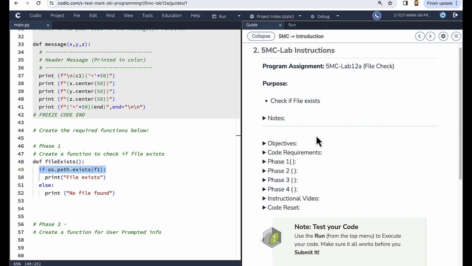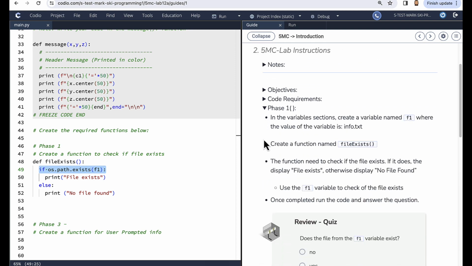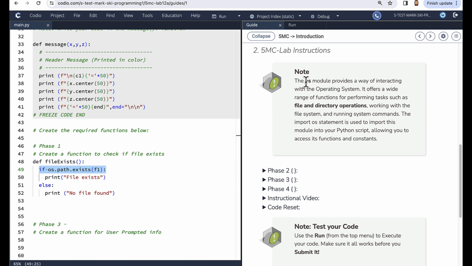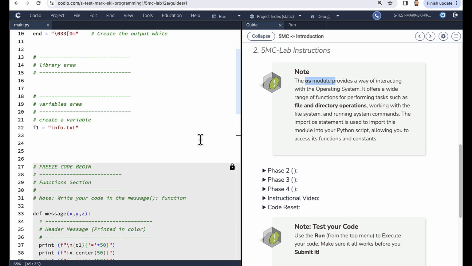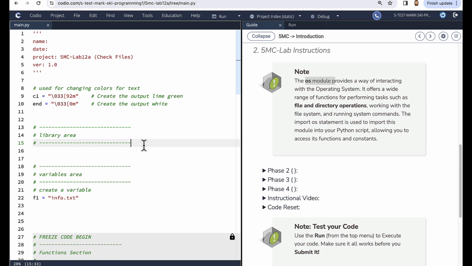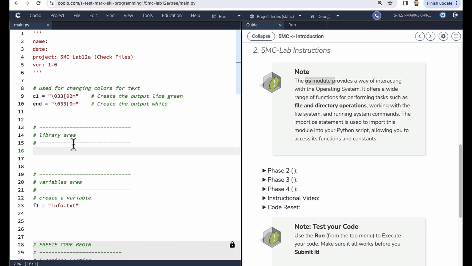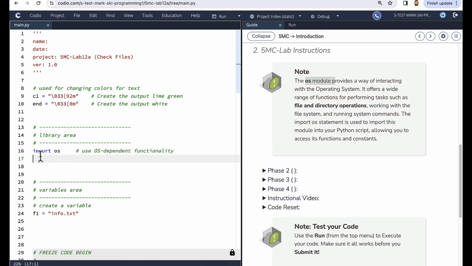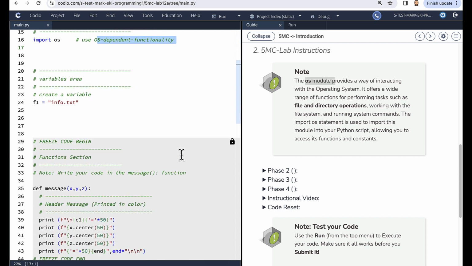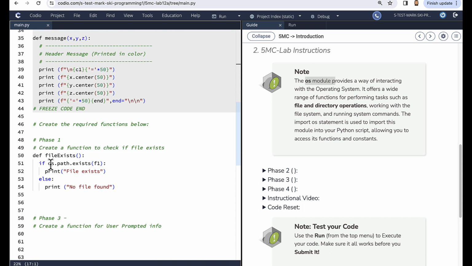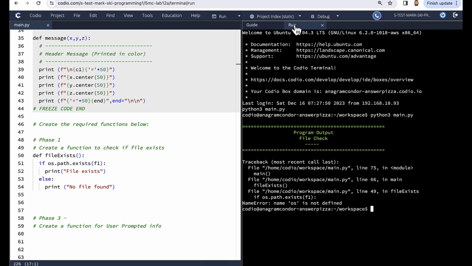This is why I made a point that we are going to do something slightly different. We need to include an OS module. So coming up here to the library area, we're going to specify that we want to import a module called os, and that is going to be the function that's going to work with this to check to see if the file does exist. So let's go back here and then run the code again.